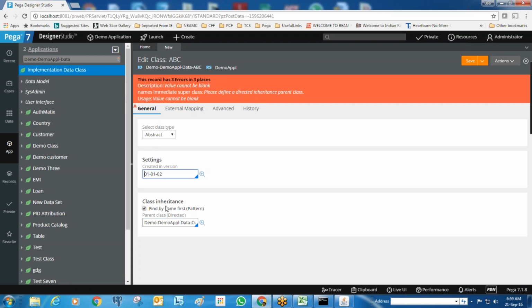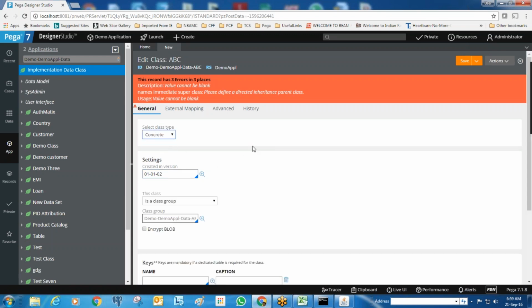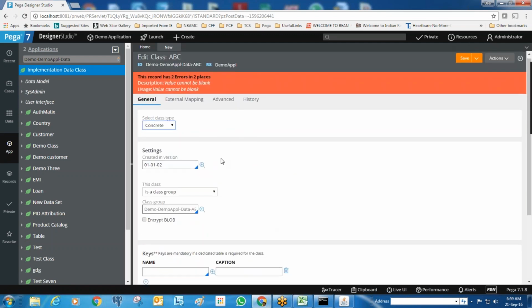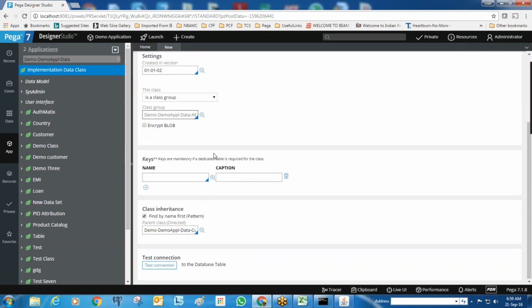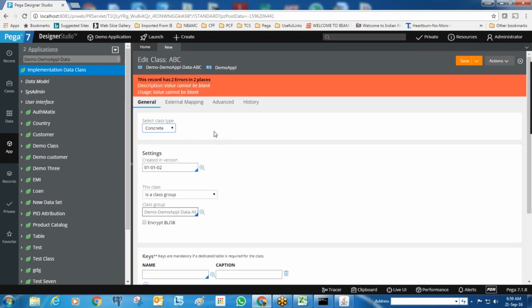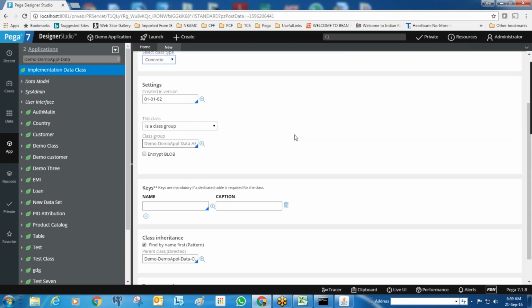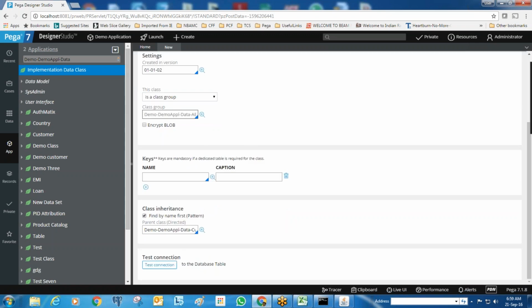For the abstract class, you can see only 3 options are coming: class type, return version, and then inheritance. But when you make it concrete, you can see some more extra options coming. If you observe clearly, when you click abstract, only 3 sections are coming. When you go for concrete, some more options come, because for concrete classes we need to define the table, the database structure, right? So the database connection. So here also it will come.